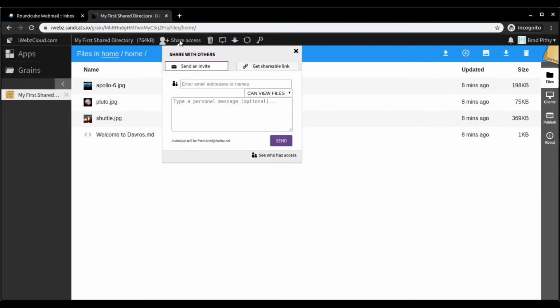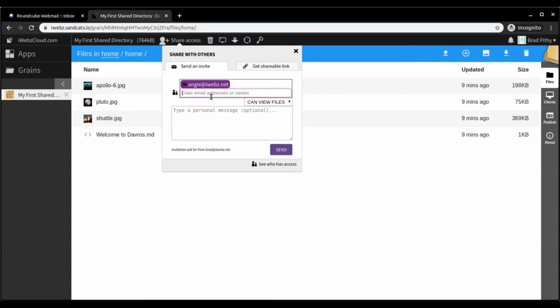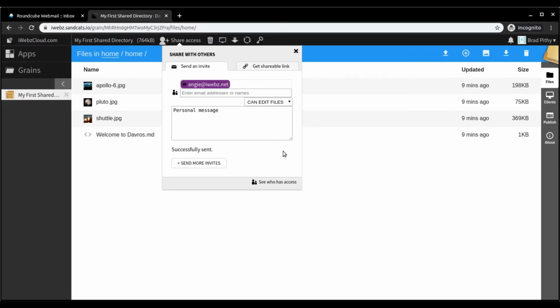Another way of sending the link is by typing the person's email address, defining the access. Let's say the person can now upload files, and typing a personal message. Click on Send, and an email will be sent across to the person.